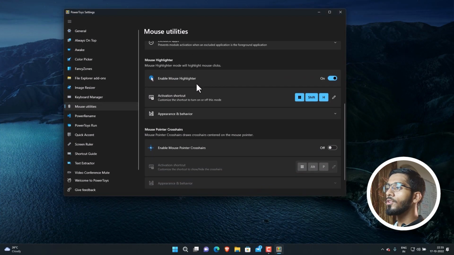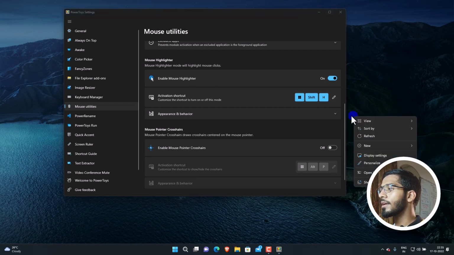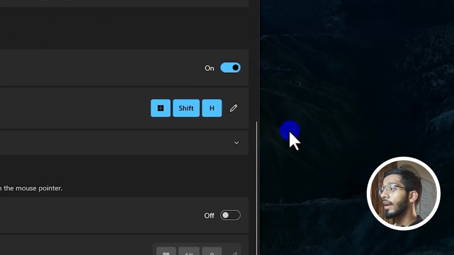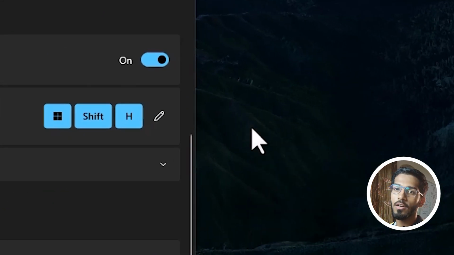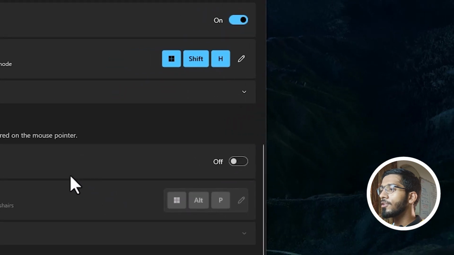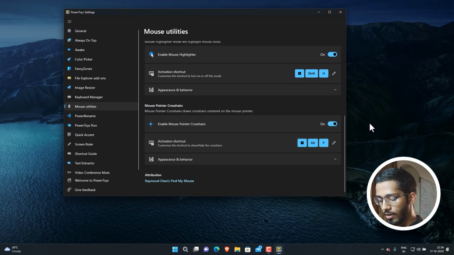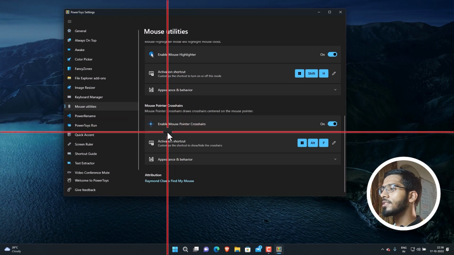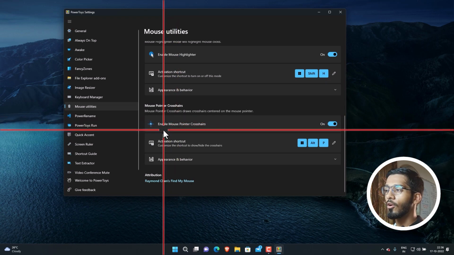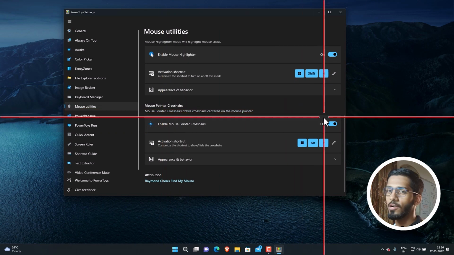Apart from that, if you want to distinguish your left or right clicks, then you can also use this shortcut, which will enable the mouse highlighter. If I press Windows Shift H and I right click or left click, you can see the colors are different. You can also use mouse pointer crosshairs to find your mouse anytime. If I enable it and press Windows Alt P, then you can see the crosshairs are displayed around my mouse. I'm going to turn it off for now, by the way.